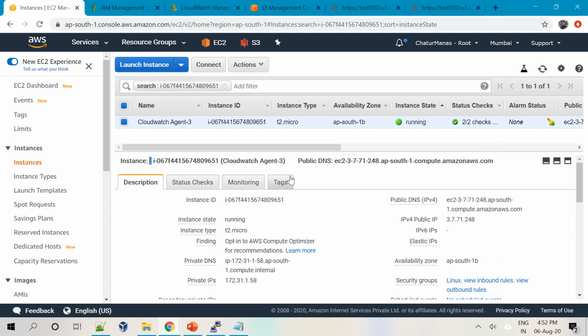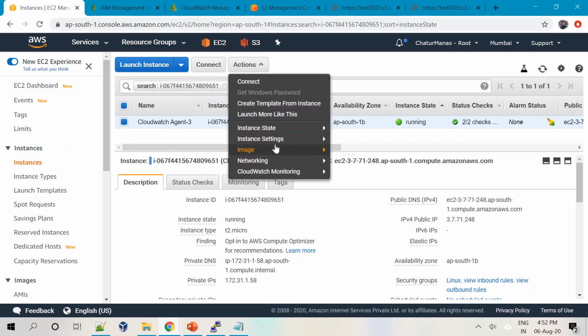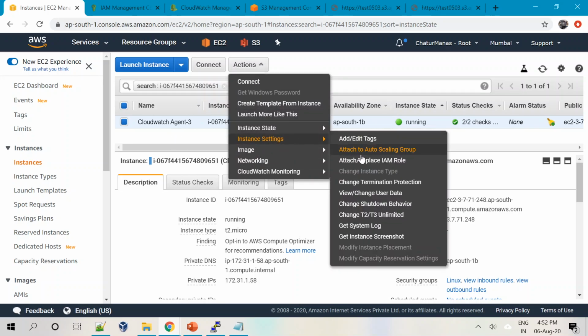Now let's see if that user data has been successfully executed during the launch of this instance. How do you check that? Go to instance settings, and there is something called Get system log. Get system log will help you check all the logs right from the start of the booting process till it gets a login prompt. So let's click on that.